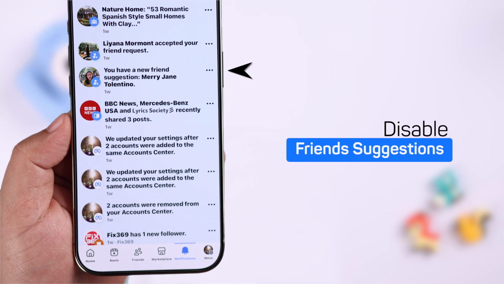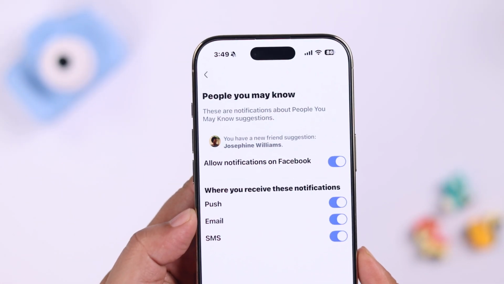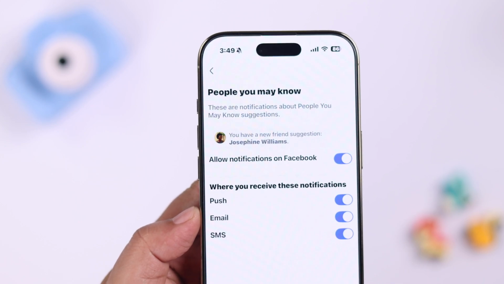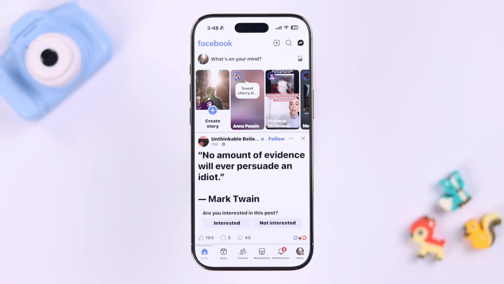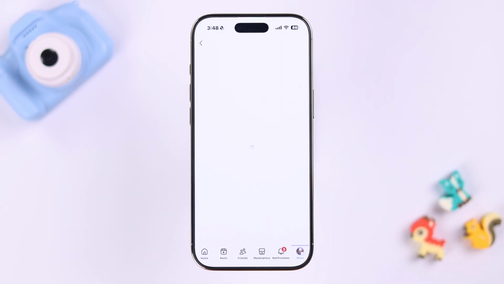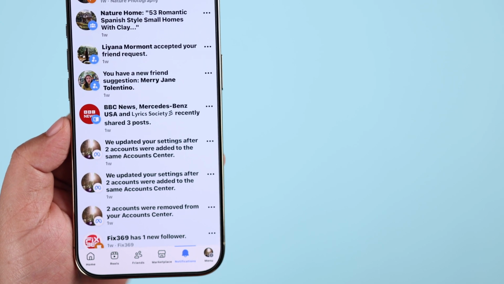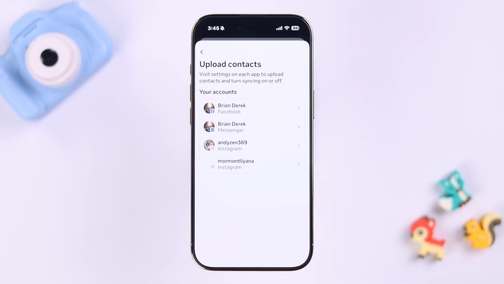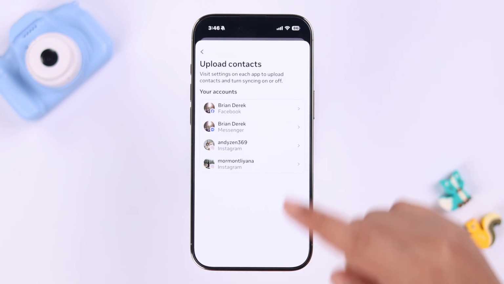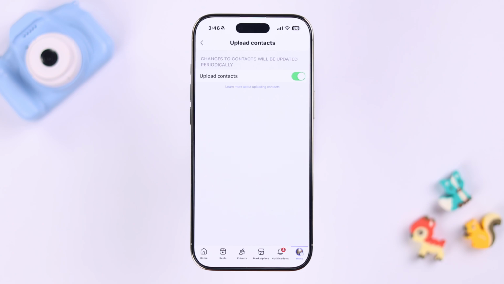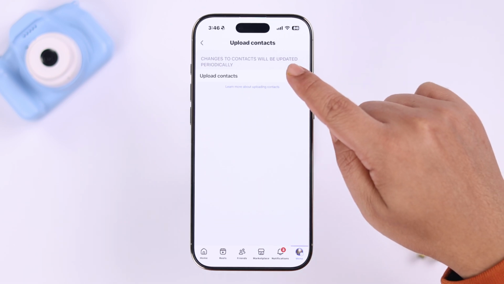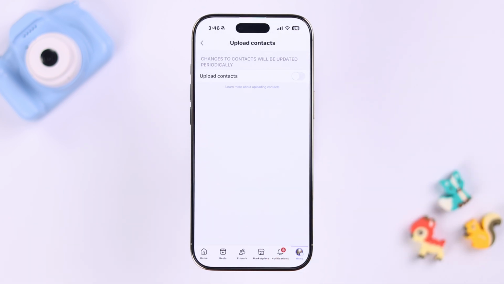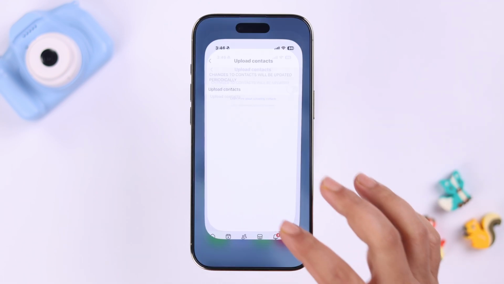Alright, so to disable friend suggestions, also known as People You May Know on Facebook, first open the app. From the menu, go to Settings, then Account Center, then Your Information and Permissions, hit Upload Contacts, and then select your Facebook account from this list. What you're going to do is just toggle off this Continuous Upload Contacts option if it's on, to not get friend suggestions from your contacts.